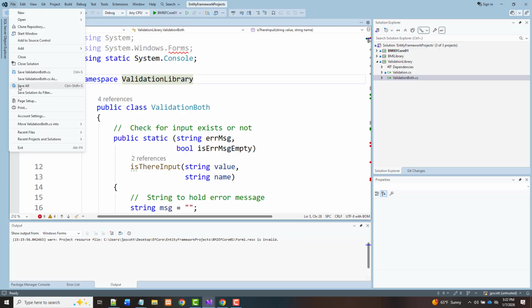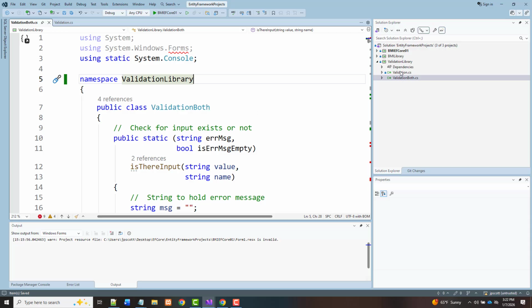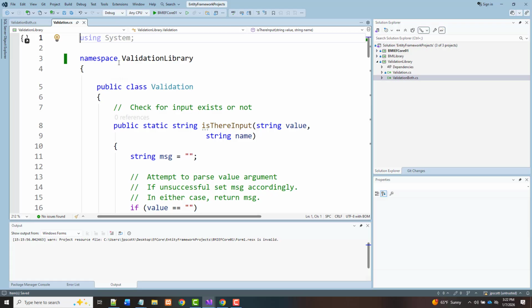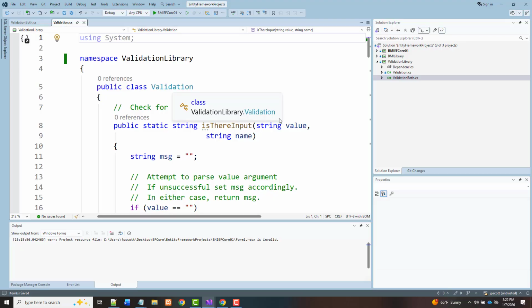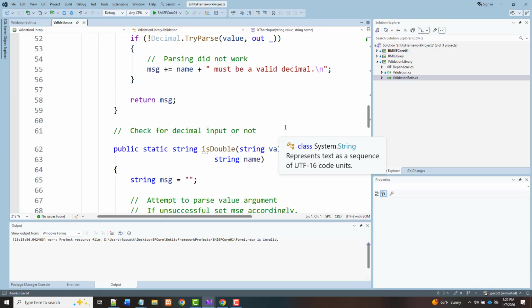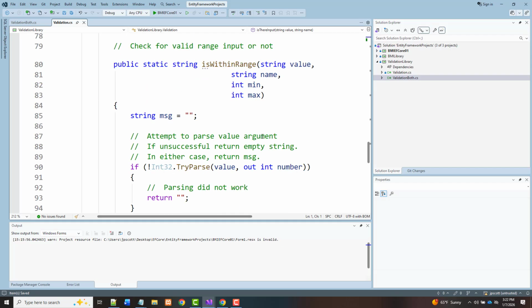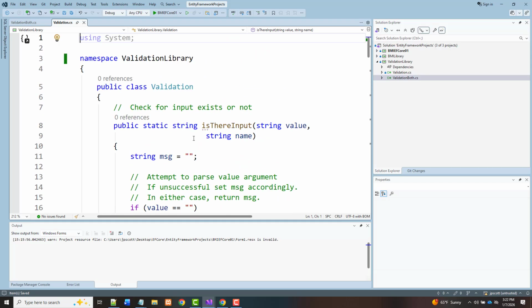So File, Save All. All right, then I'm going to come in with the other one here, the validation.cs, and notice that does say namespace validation library, so they were both changed. Now this one has no errors. All right, there are no errors in here. All right, the other one has errors. We're going to work on those momentarily. So I'm going to do a File, Save All. I'm going to, for now, close both of these.